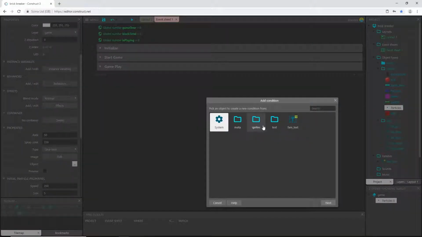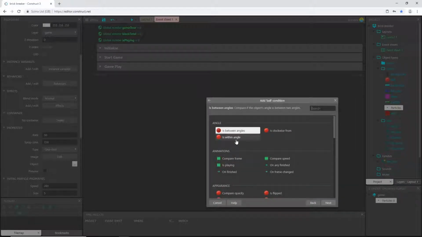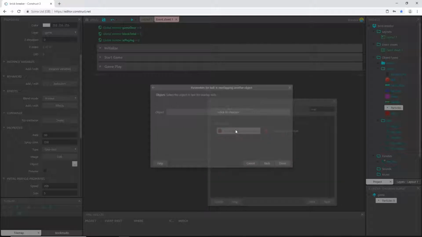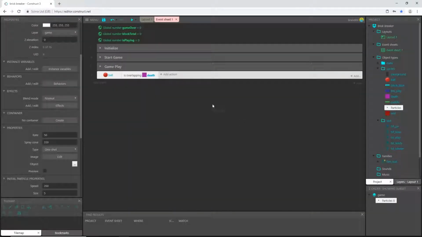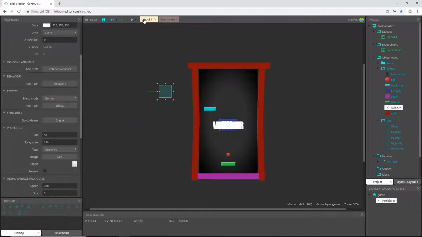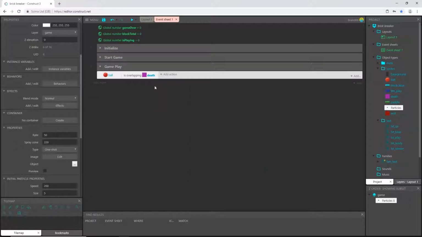Go to add event. I want to check if my sprite ball is overlapping another object. That object is going to be death. And if it's overlapping, which means over here on the layout, if it falls off the screen this way, there's no wall for it to bounce off of. So it's going to overlap this. And when it does, we are going to set up the game over logic.